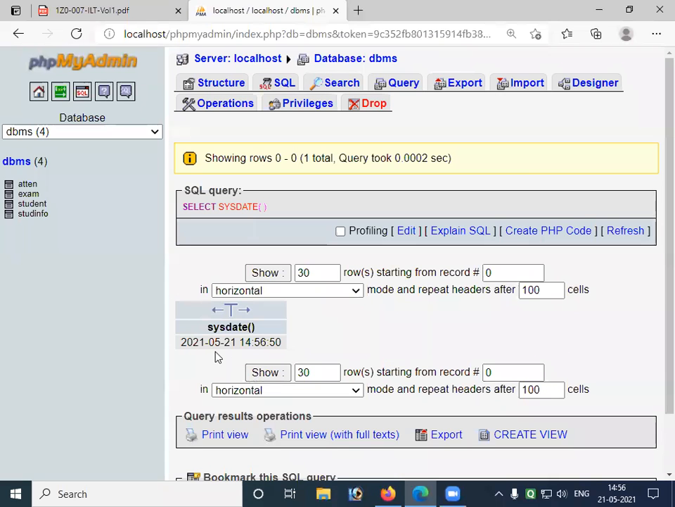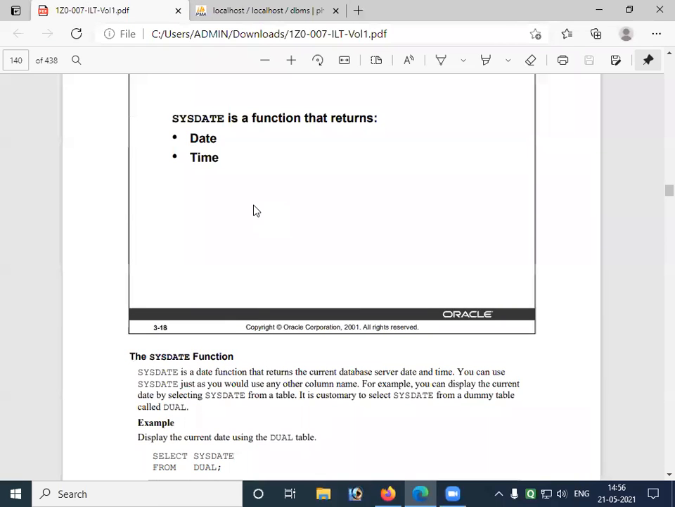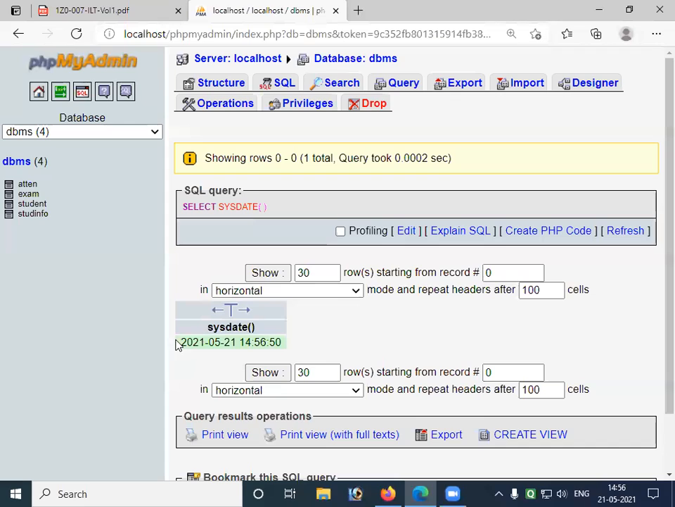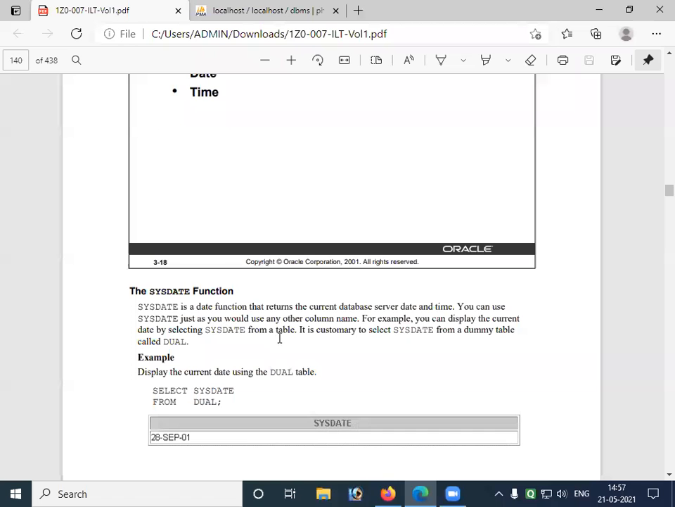Sysdate has come. See, sysdate is working. You can see here how sysdate has come: 2021-05-21 14:56:50. So this is how it is displayed. It is displayed like this, sysdate.